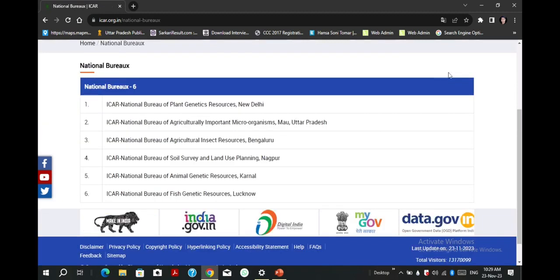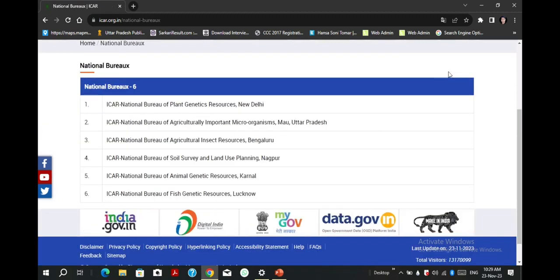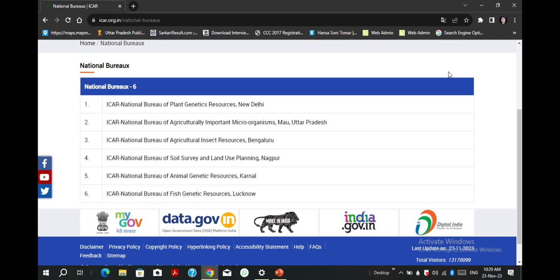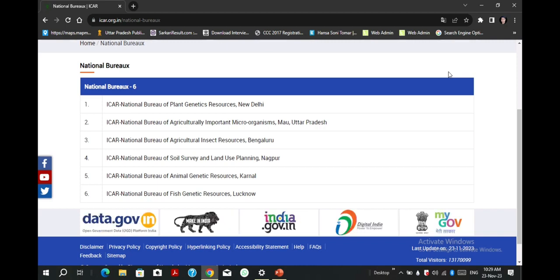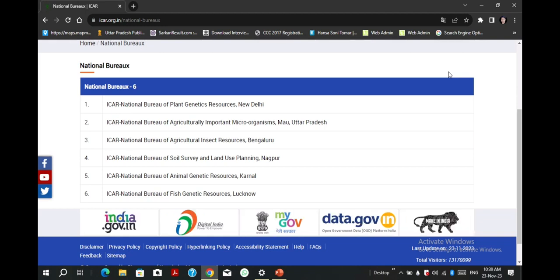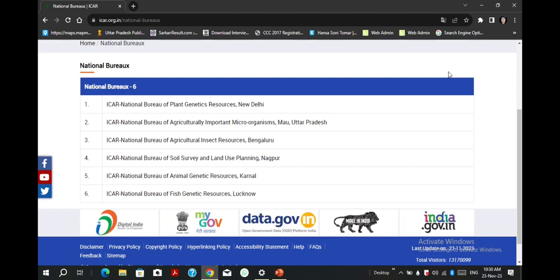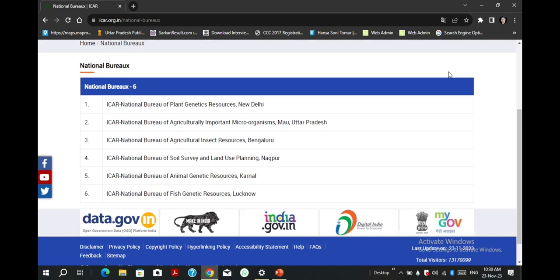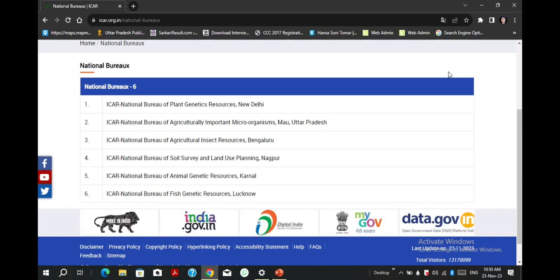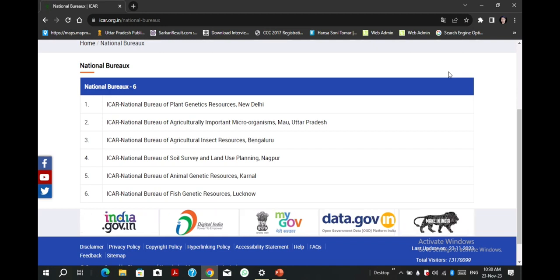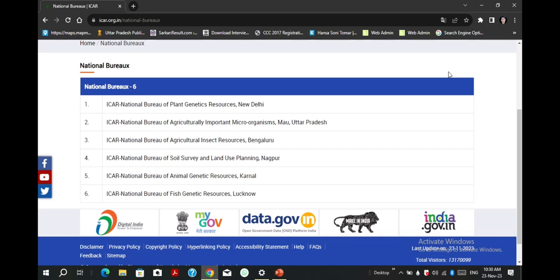So as I said, six National Bureaus under ICAR. Very first is National Bureau of Plant Genetic Resources, New Delhi. It means NBPGR. National Bureau of Agriculturally Important Microorganisms, Mau, Uttar Pradesh. National Bureau of Agricultural Insect Resources is in Bangalore. National Bureau of Soil Survey and Land Use Planning, Nagpur, NBSSLUP. Okay, now National Bureau of Animal Genetic Resources, Karnal, Haryana. National Bureau of Fish Genetic Resources, Lucknow.